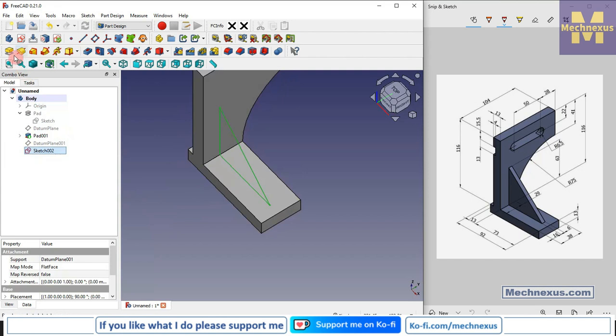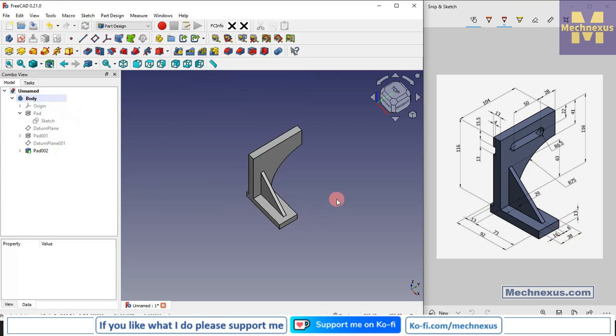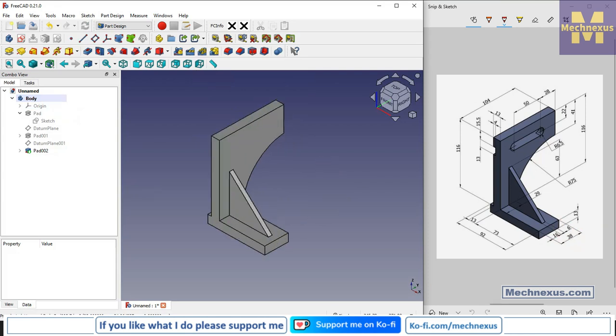Now select the sketch and click on the pad, and this is of 6 mm, and from here select the reverse, because we have inserted the plane at 16 and this 6 mm. Click on OK. Now press 0 for isometric.